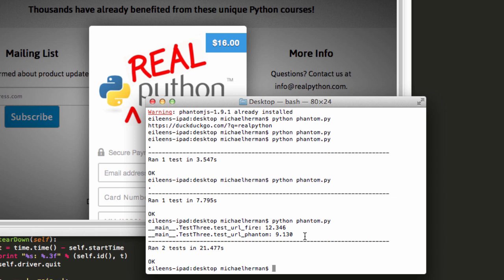Alright, so this was just a brief introduction to PhantomJS. You can check out their official website for more use cases and examples.